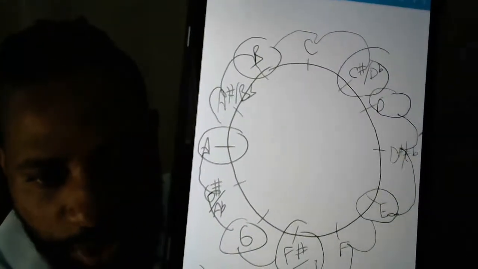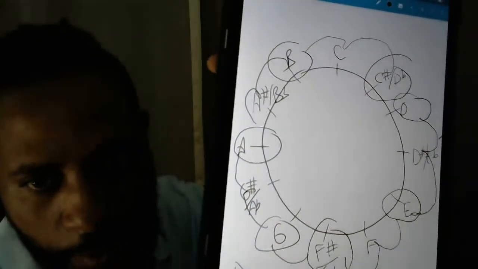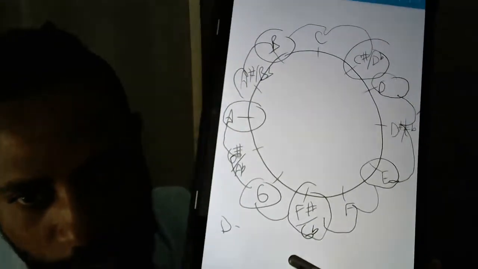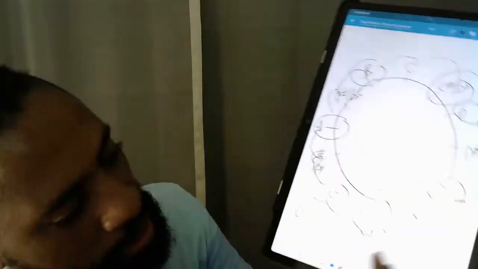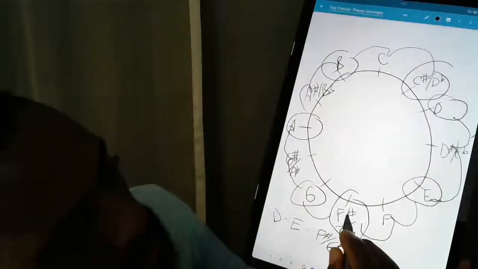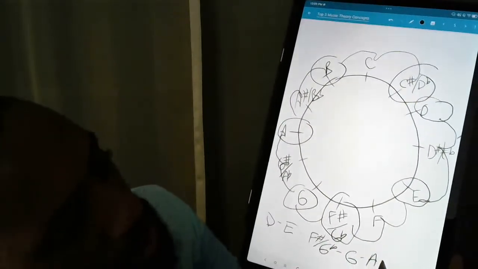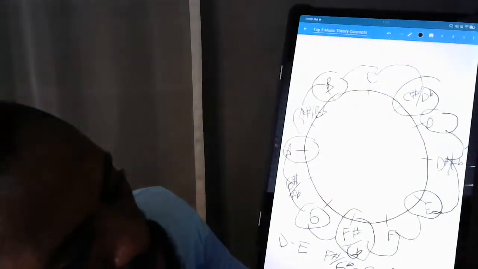So from D, I did 2 half steps, 2 half steps, 1 half step, 2 half steps, 2 half steps, 2 half steps. Okay? So the letters I ended up on, starting from D, were D, then 2 half steps to E, 2 half steps to either F sharp or G flat. And in the next step, I'm going to show you which one to choose, okay? 1 half step to G, 2 half steps to A, 2 half steps to B, there's the B, and then 2 more half steps to C sharp or D flat. Okay, we're going to decide which one that is.